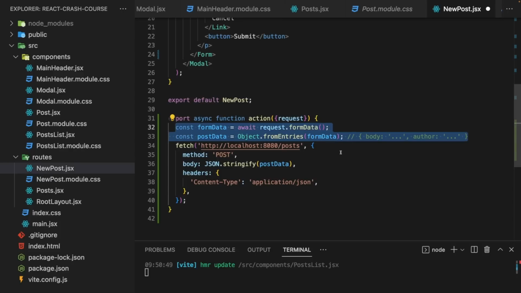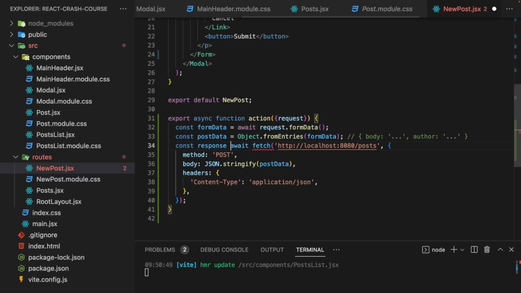Again, all still happening on the client side here. And therefore now we got the post data we need for sending that request. Here we can also await this to wait for the request to be sent. We could also get the response and analyze the response, for example, to find out if something went wrong, but I'll not do that here.